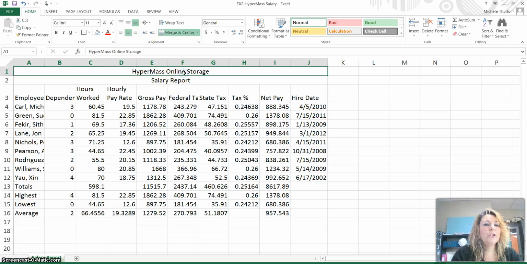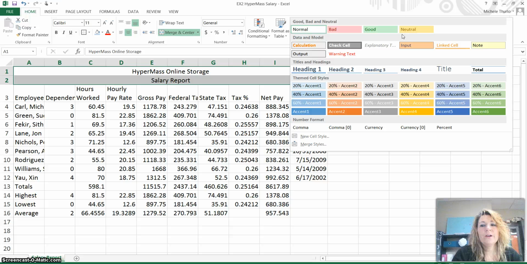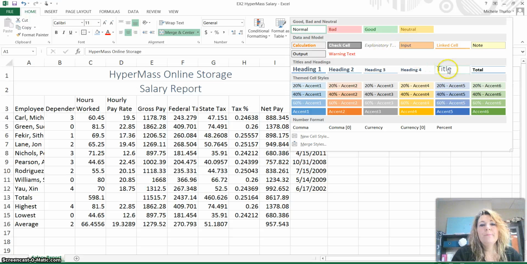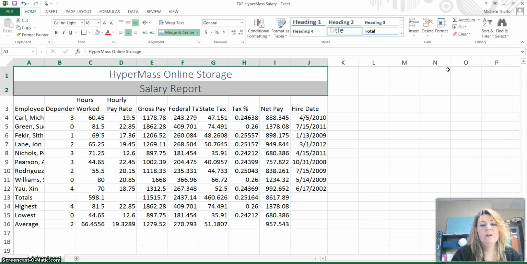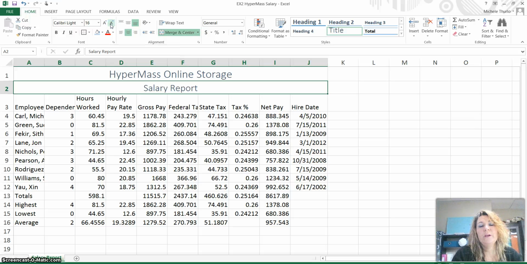Okay, so now we're going to format both of these. So I'm going to select A1 and A2. We're going to go up here to our styles area, and we're going to make them both the title style. But then, so there's a distinction between our title and our subtitle, we're going to click on Salary Report, and we're just going to use our Shrink button. Up here, our Decrease Font button, and we're going to decrease it down one so that it is just a little bit smaller than our main heading.